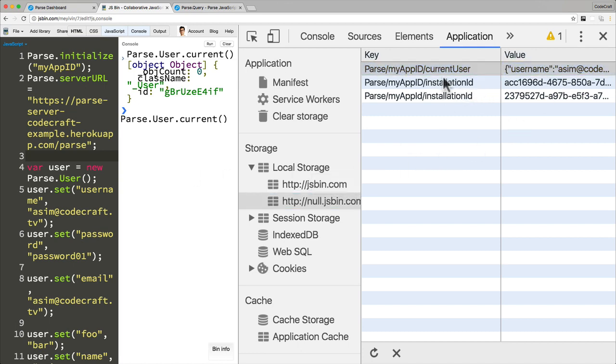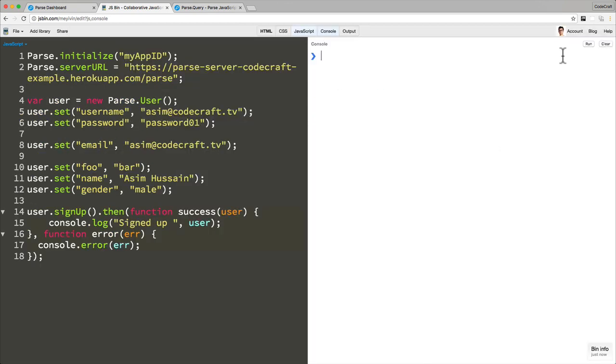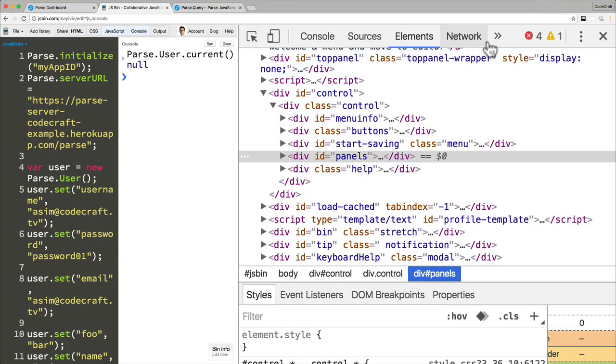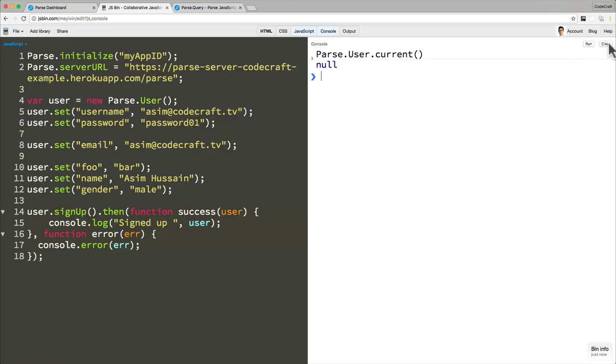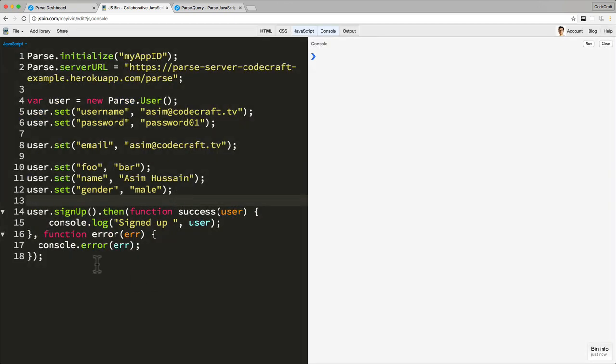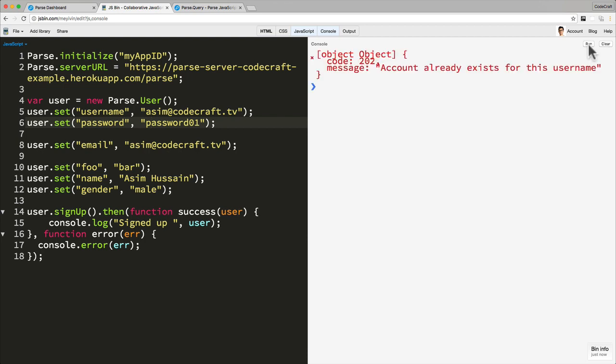Okay. So we could try something. If I just went into local storage here, right clicked, hit delete. Okay. So let's hit clear and let's run it again. And now it's returning null. It's returning null because we manually deleted that information from the local browser. Okay. So that's Parse.User.current. Now, if we try to sign up again, if we try to run this code one more time, let's just see what happens. Okay, so there you go. It returns an error message saying the account already exists for this username. That's because you can only run sign up once. Like any other site, if you're trying to sign up for it, it will only really work the first time. The second time, you don't need to sign up, you need to log in.